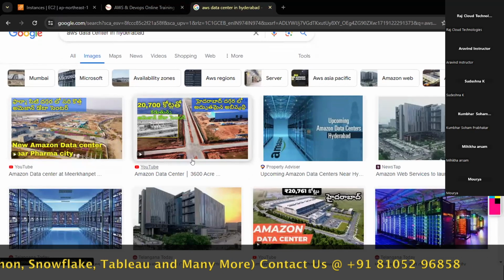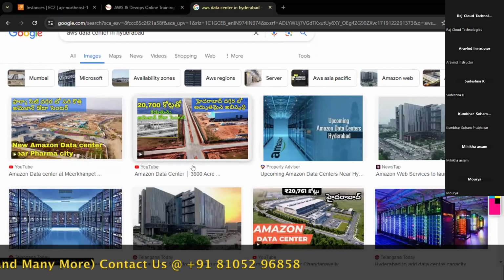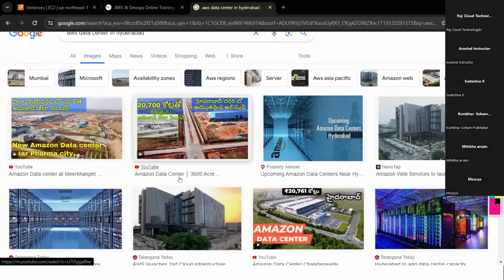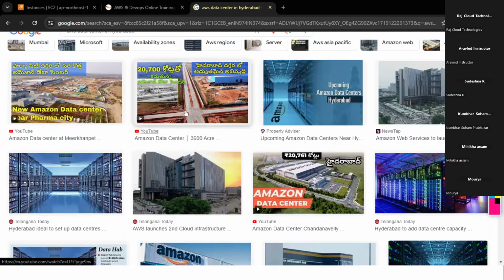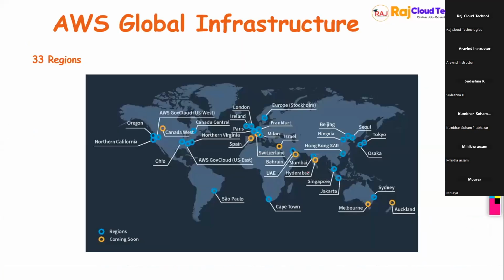A data center is not a software company where software employees go and do coding. No, it is a place where millions of servers are kept. It looks like this inside the building. Millions of servers are there. Here you see Hyderabad adding data center capacity, lakhs of servers. The investment they made is around 20,761 crores in 3,600 acres. This kind of data center Amazon has started not only in Hyderabad, but across the globe in 33 regions.